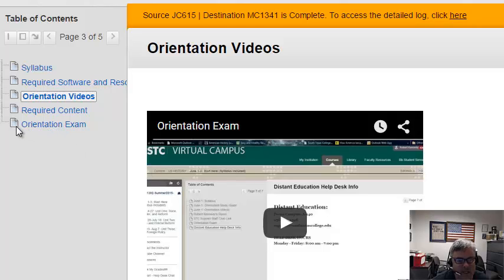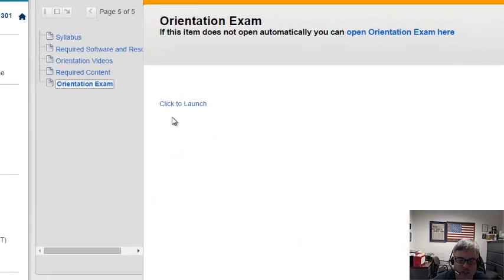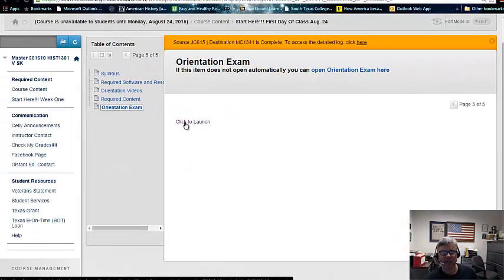Right here is the orientation exam. So when you're ready to take the orientation exam, just click launch. You do need to open it up in Lockdown Browser, so make sure you're opening up Blackboard in Lockdown Browser so you have a good understanding of what and how to use Lockdown Browser. And again, if you have any problems with that, call Distance Education.